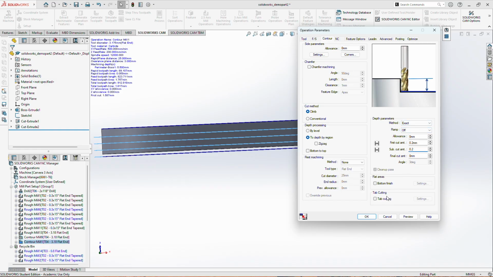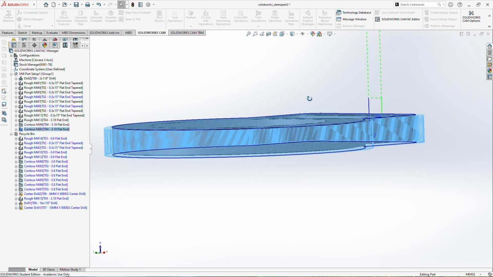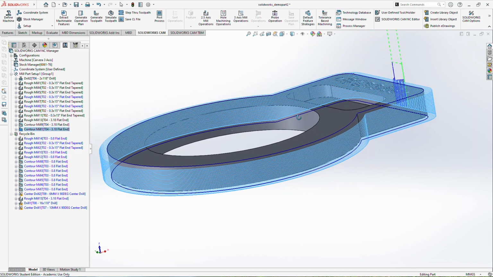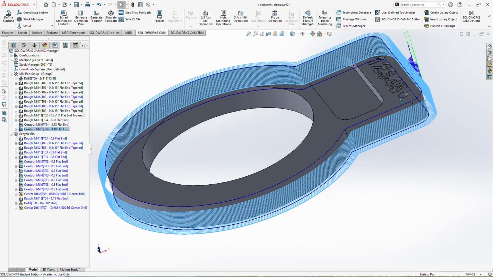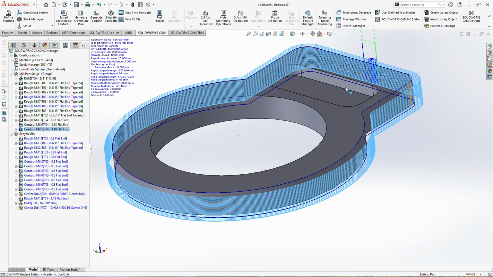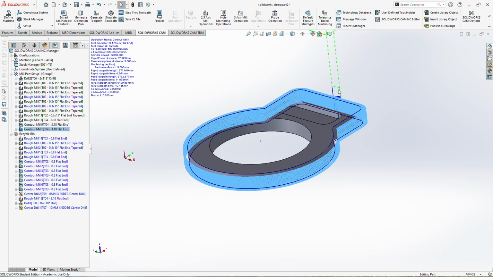And again, if we wanted to, we can use tabs, but I'll use double-sided tape to secure my stock, so I'm not going to enable tabs. But after pressing OK, you can see that we have a number of more step downs and a much more gentle approach to actually machining this part. All right, that looks pretty good.